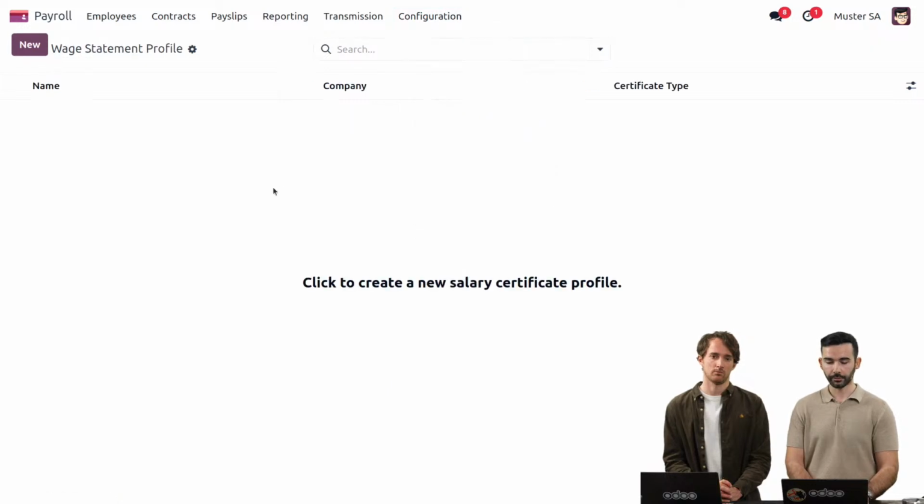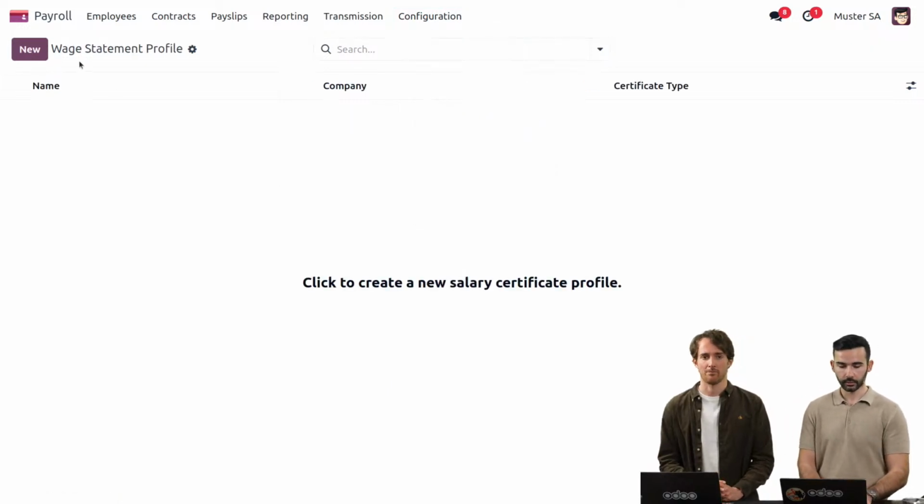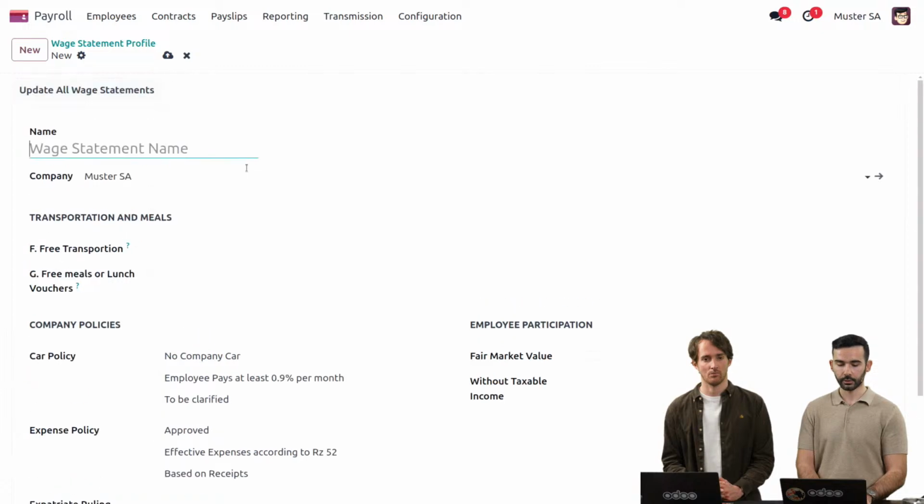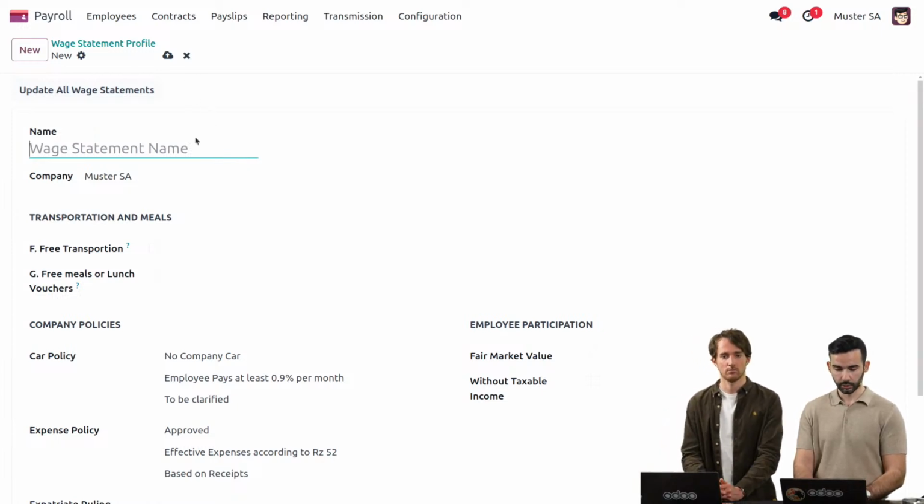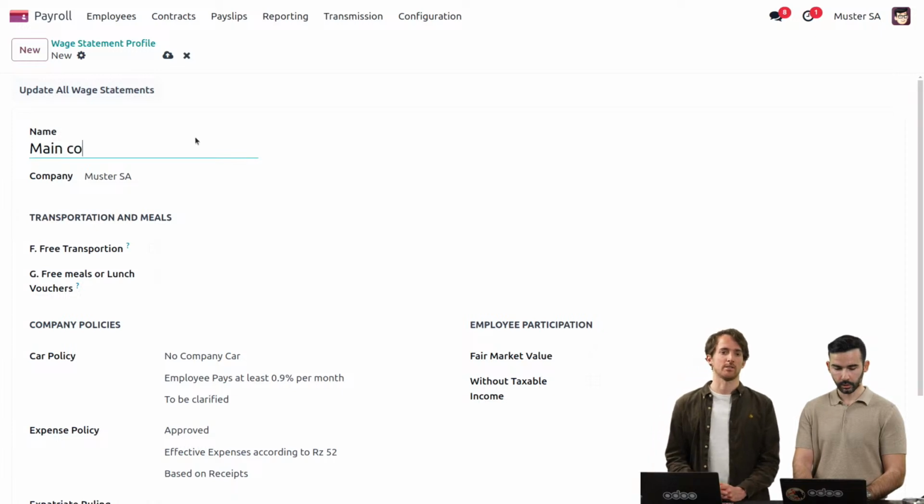Second step, we have to configure the wage statement. So this is, in France, the certificat de salaire. Here we define a global profile for the whole company. You can create multiple ones, but usually it's just one. We call it main company. The idea is to get a template. Yes, exactly. It's a template to be reused.